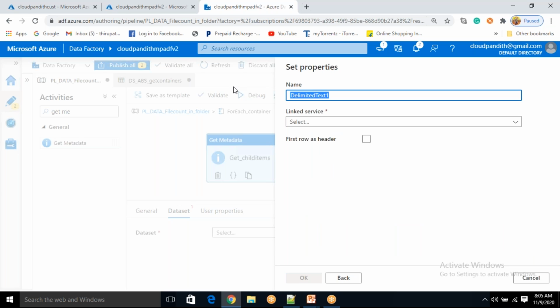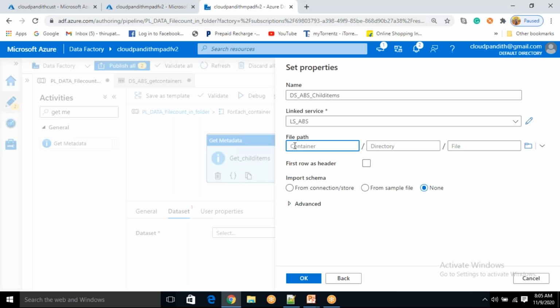Here you can say this is dataset, DS ABS for getting the child items. Okay, this is the name of my dataset. This is the linked service I'm creating. Now my question is, which container do we need to pass here? Which container do I want to pass here?